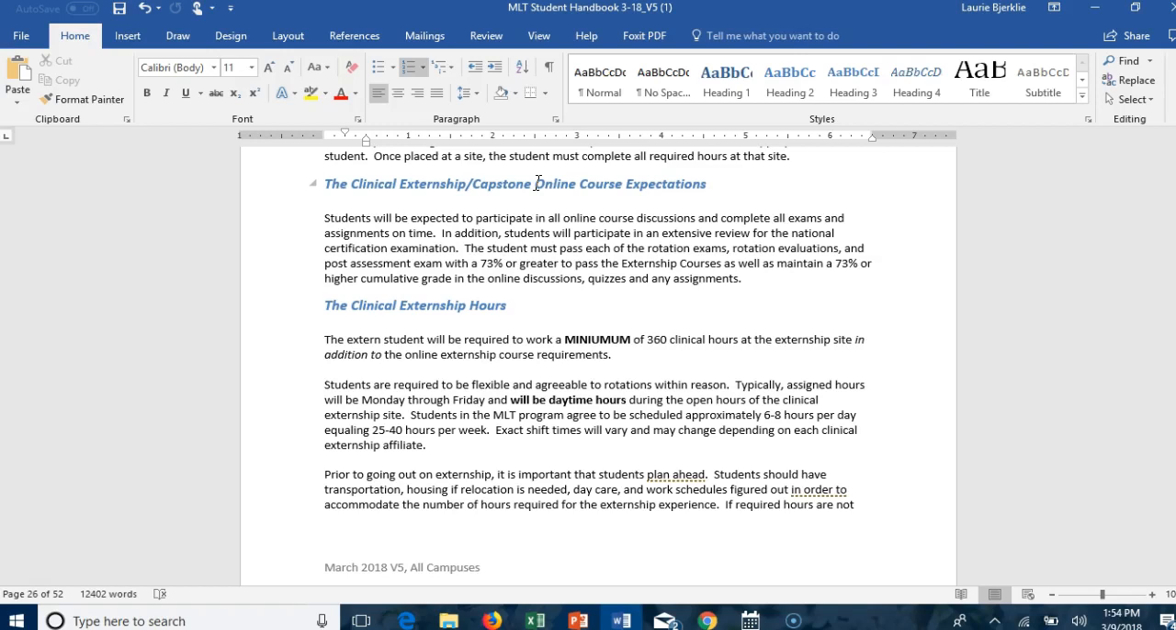Rotation exams are going to be on the even weeks, so weeks 2, 4, 6, 8, and 10. And these are exams in each of those areas that I just mentioned that you must pass with a 73% or higher. So your clinical site will give you the test. They will be sent the passwords and they will proctor you on this exam in those even weeks when it comes time. So you don't actually have to come back to the campus to do any of those tests. Those will be done at your clinical site.